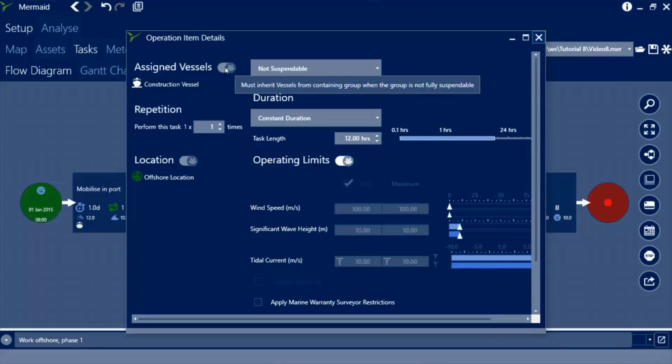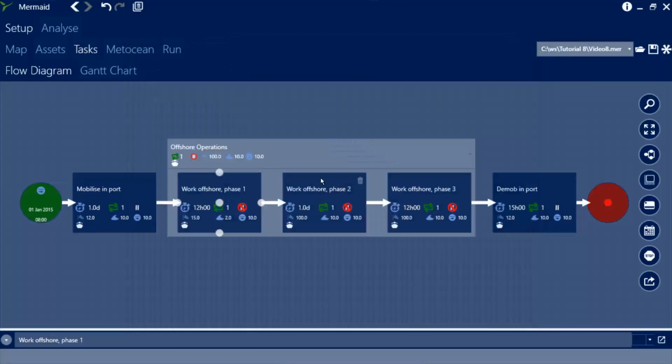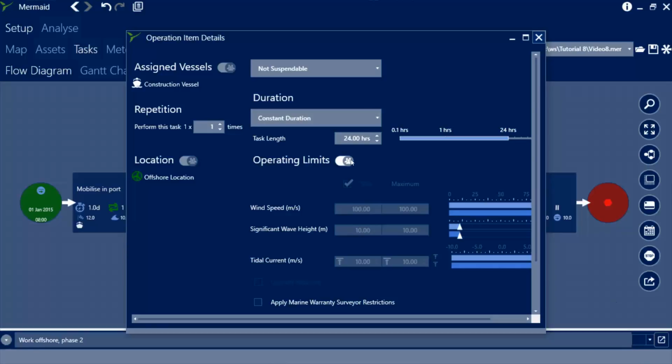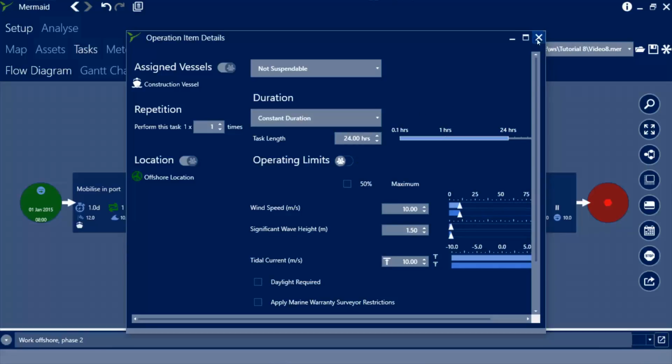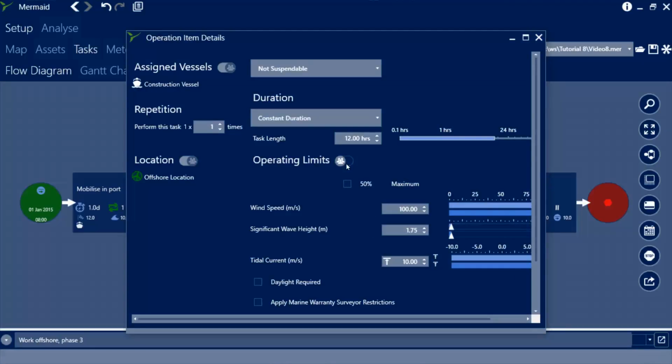We can see here that the vessels on the task are forced to inherit from the group because the group is not fully suspendable, and that the location is also forced. If the group is fully suspendable, we can set these on a case-by-case basis. We can also see that the metocean limits have inherited from the group, and this is not what we want, so we'll just turn these off. And we'll repeat this process on our other tasks in the group, flicking off the inheritance of the metocean limits so that each task takes its own limits rather than those specified on the group.